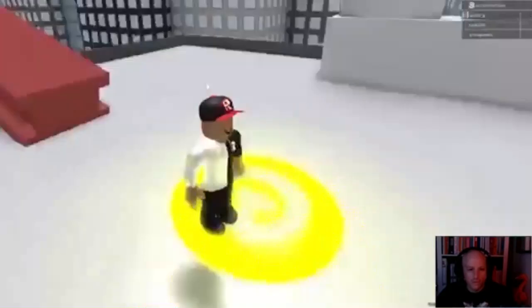So we made it this far. This is to the checkpoint. So the big C is the checkpoint.